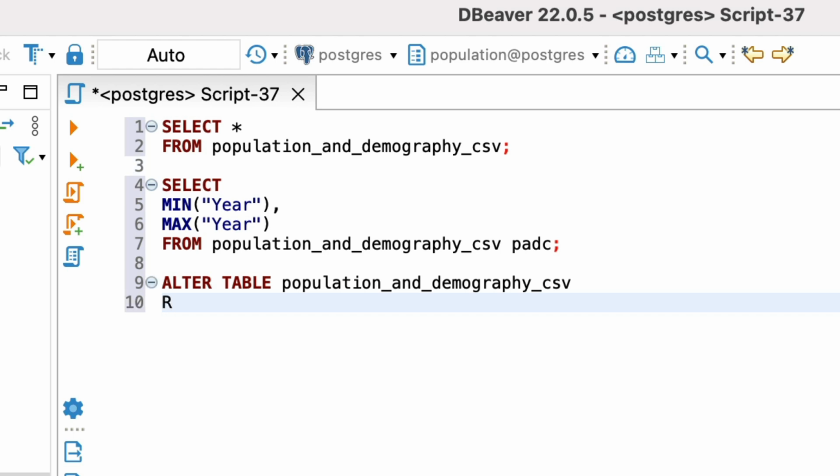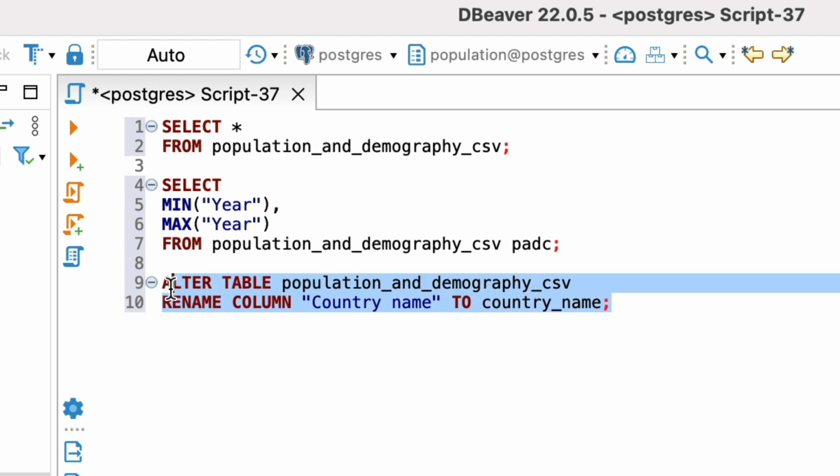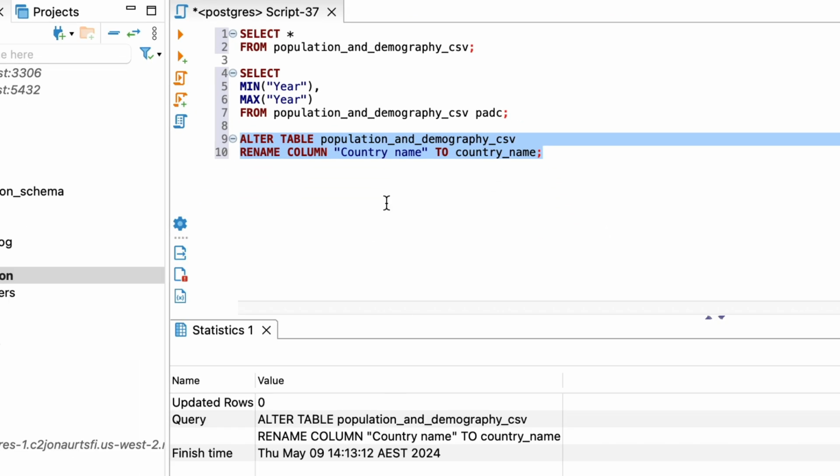We write rename column, then the column country name inside quotes, as that's how we need to refer to this column and that's how it was imported. Then we say to, then we give it an easier name of country_name. This command works on Postgres, and if you're on a different database, your command may be slightly different. Run this statement and the column is renamed.